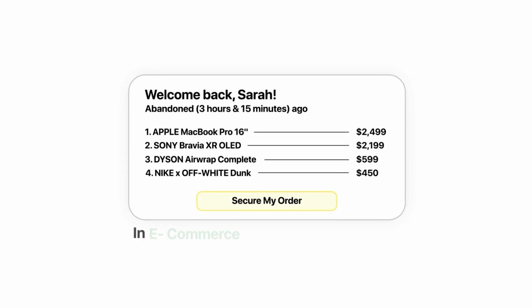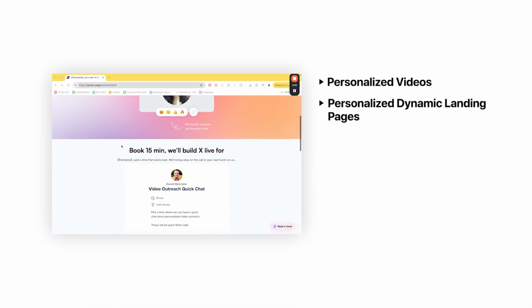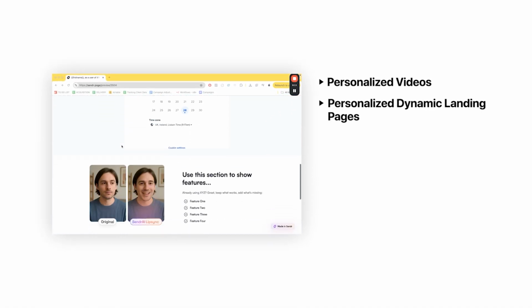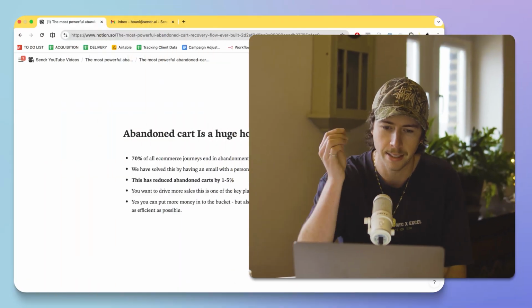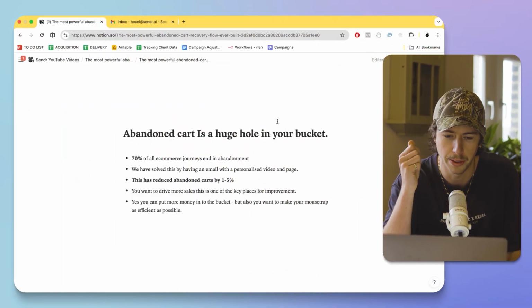Abandoned carts are one of the biggest revenue leakers in e-commerce, and today I'm going to break down a flow that's already reducing abandoned carts by 1 to 5% using personalized videos and personalized dynamic landing pages for your customers. As some context, abandoned carts are a huge hole in the bucket.